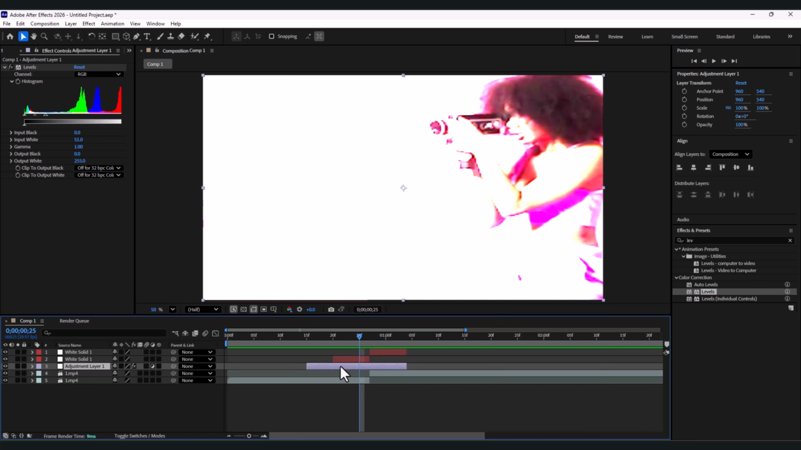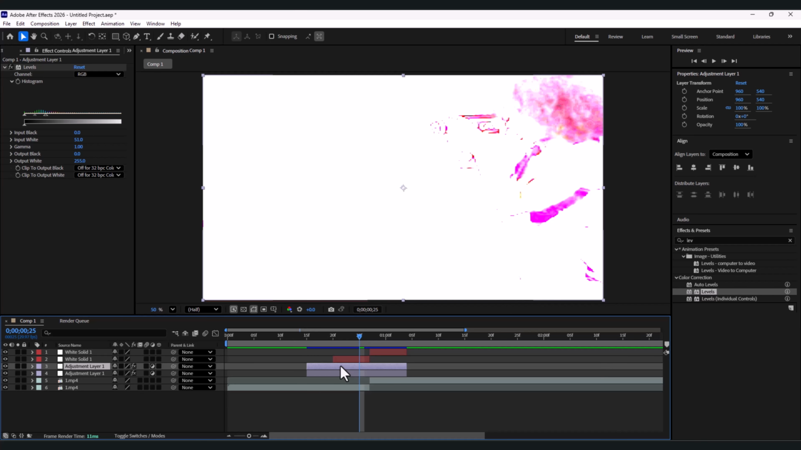Next, select the adjustment layer and press Ctrl plus D to duplicate it. Then move the duplicate to apply the same effect to the other side. Under the Parent and Link column, select White Solid 1 from the drop-down menu.